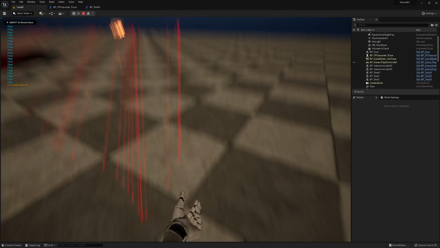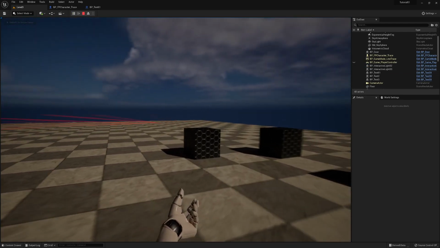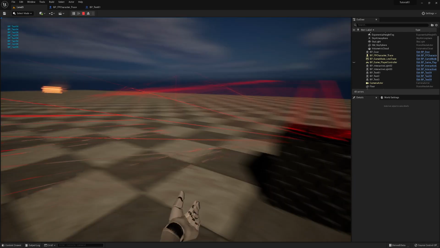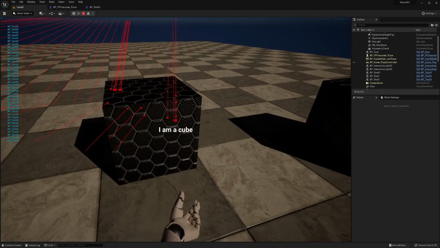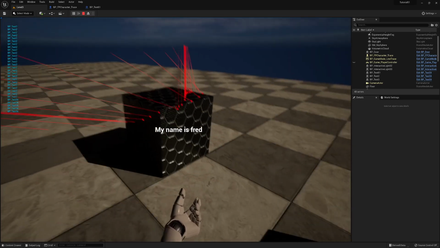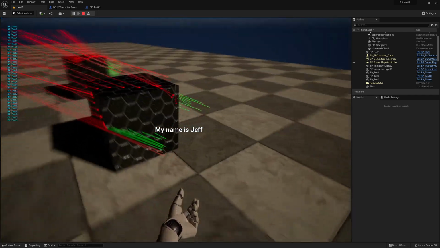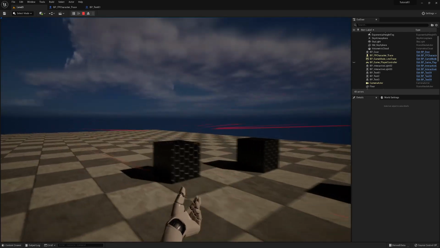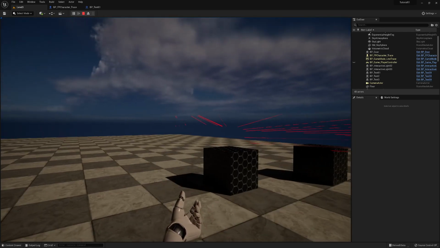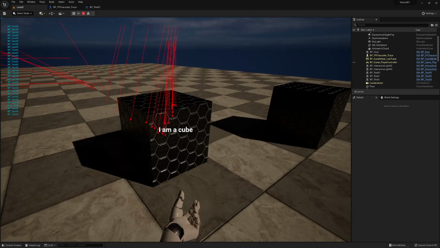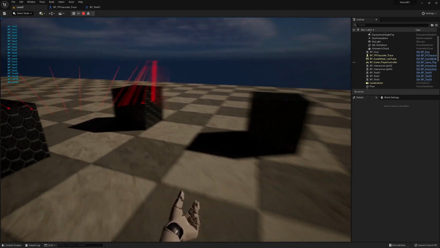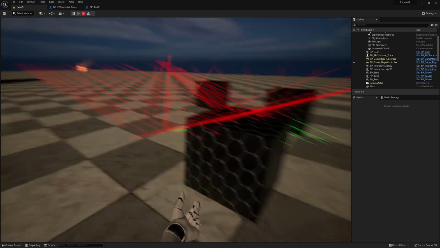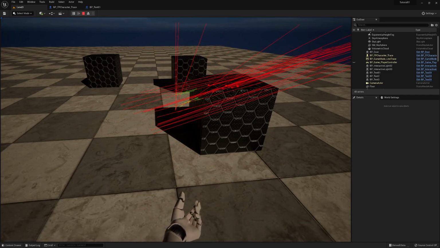All right, so we should still see, yeah, we hit the floor. Let's go hit these objects, and we go to this, and there we go. I'm a cube. We come off that, and it's still telling us what the display name is. If we hit this one, my name is Fred, and if we hit this one, my name is Jeff. Fantastic. Isn't that wonderful? So we can now interact with an object and get information from it and put something on the screen. So the next section is to create some interactivity.